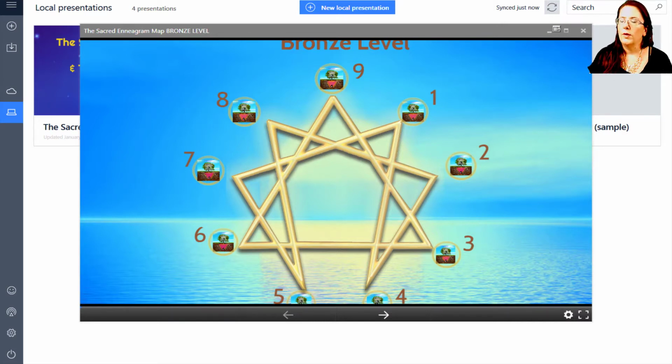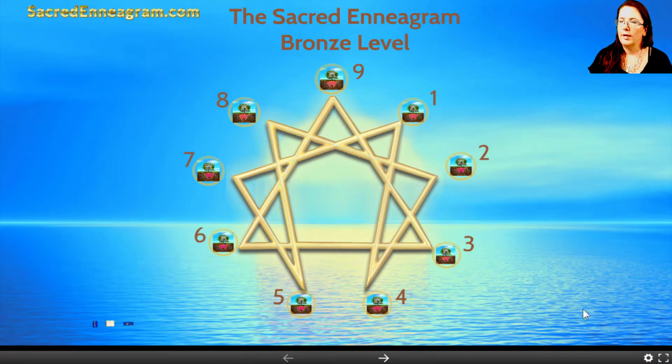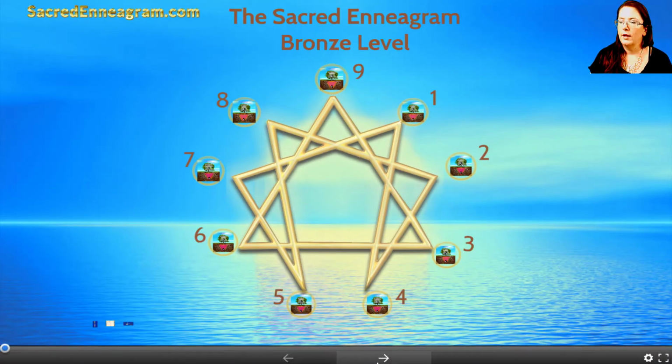So to start with, you can choose to go into full screen by clicking down the bottom right corner, where it will light up and say full screen right down here. So click on that. And there we have the Sacred Enneagram map in full screen.